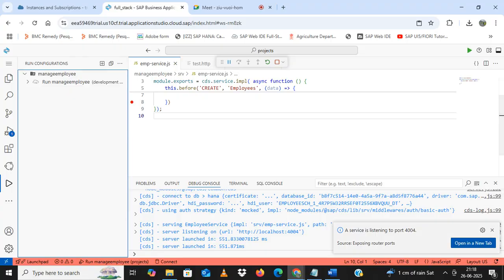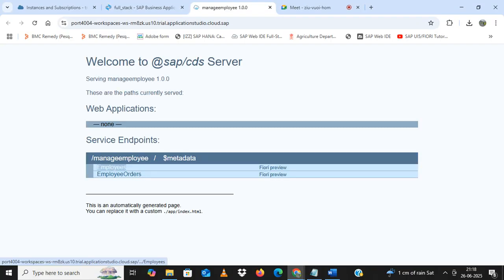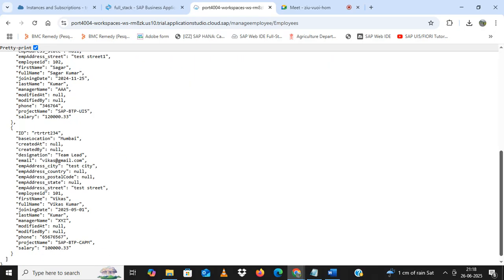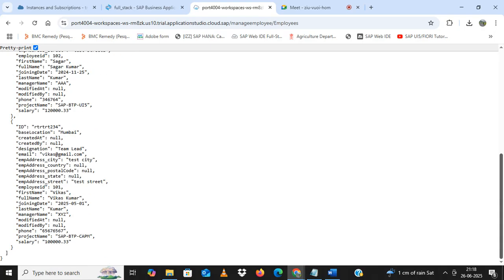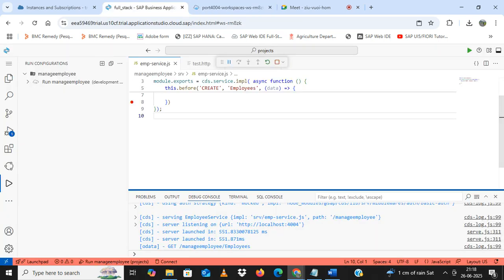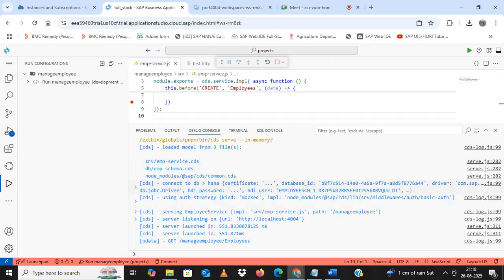Okay, so now it is loading. Just see here. Okay, now data is coming. Can we see? So now data is coming from SAP HANA Cloud. So here we can see once again, it is retrieving data from HANA, not from local.